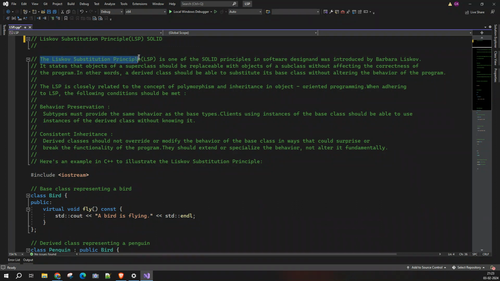The Liskov Substitution Principle (LSP) is one of the SOLID principles in software design and was introduced by Barbara Liskov. It states that objects of a superclass should be replaceable with objects of a subclass without affecting the correctness of the program. Did you get it? We are going to understand this with an example, so don't worry.